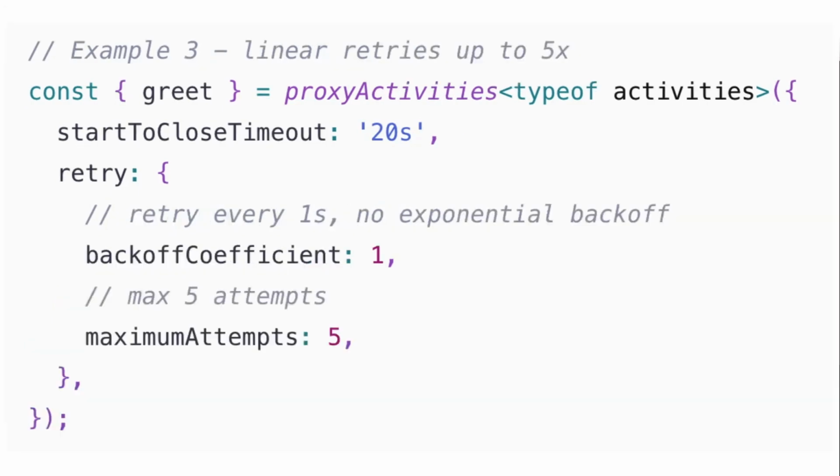How about linear retries? You can tweak the backoff coefficient to 1 and not 2, so the exponential is just 1, and then you have a max attempts of 5. So these are all just examples of setting.